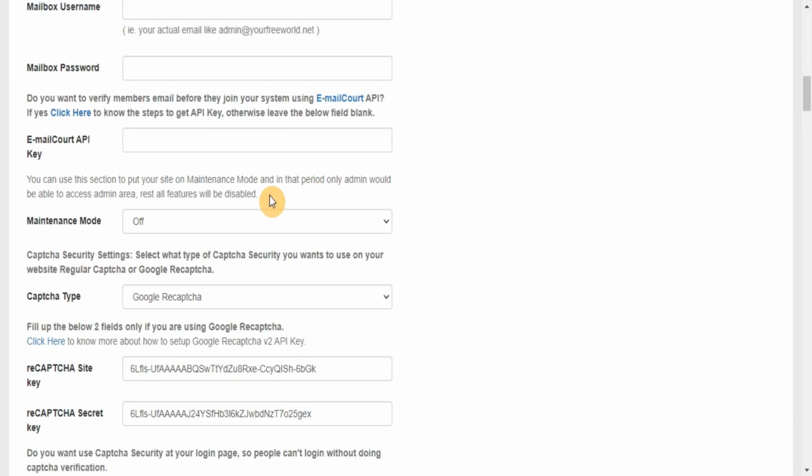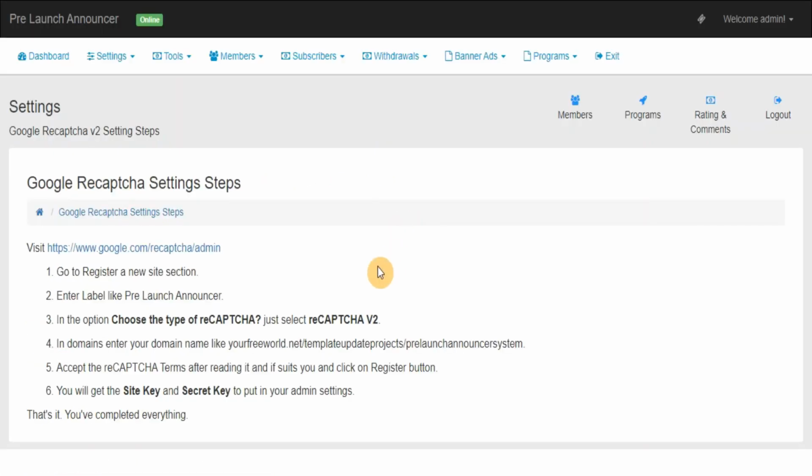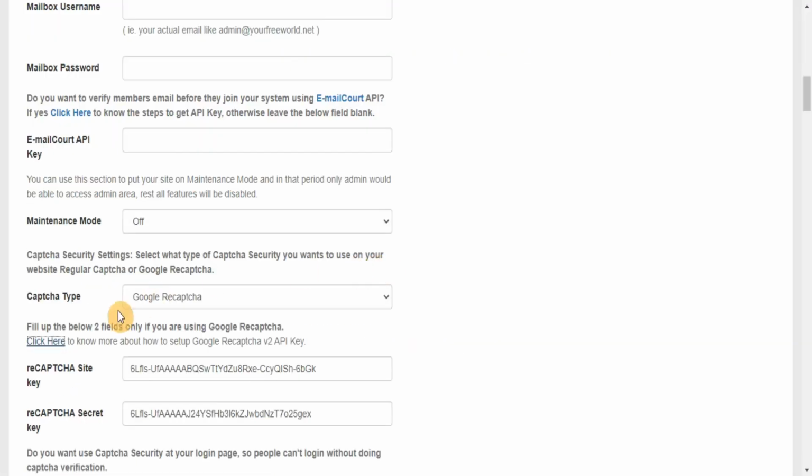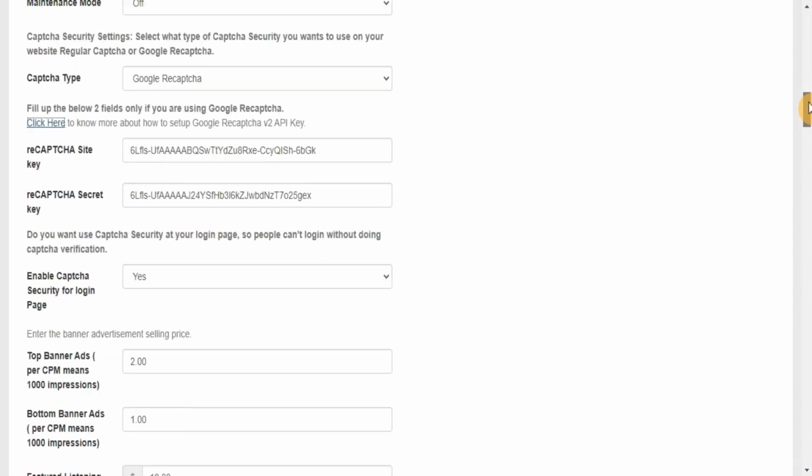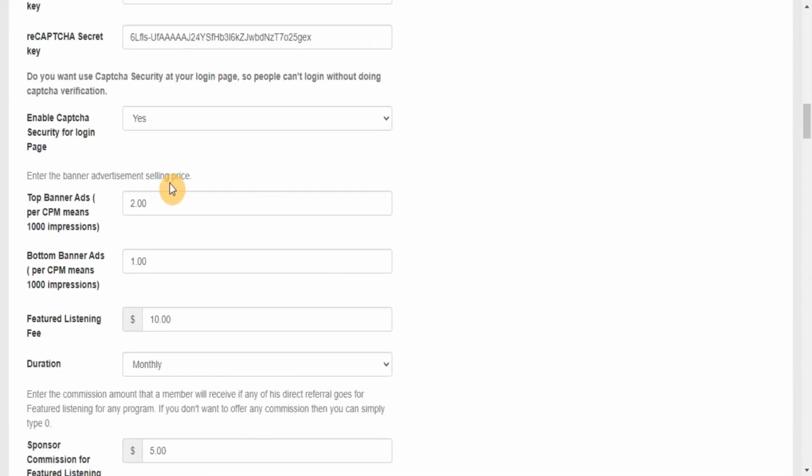You can use this section to put your site in maintenance mode, and in this period, only admin will be able to access the admin area. All other features will be disabled. Click here to know the steps to get Google reCAPTCHA v2 API key. Enter the banner advertisement selling price.